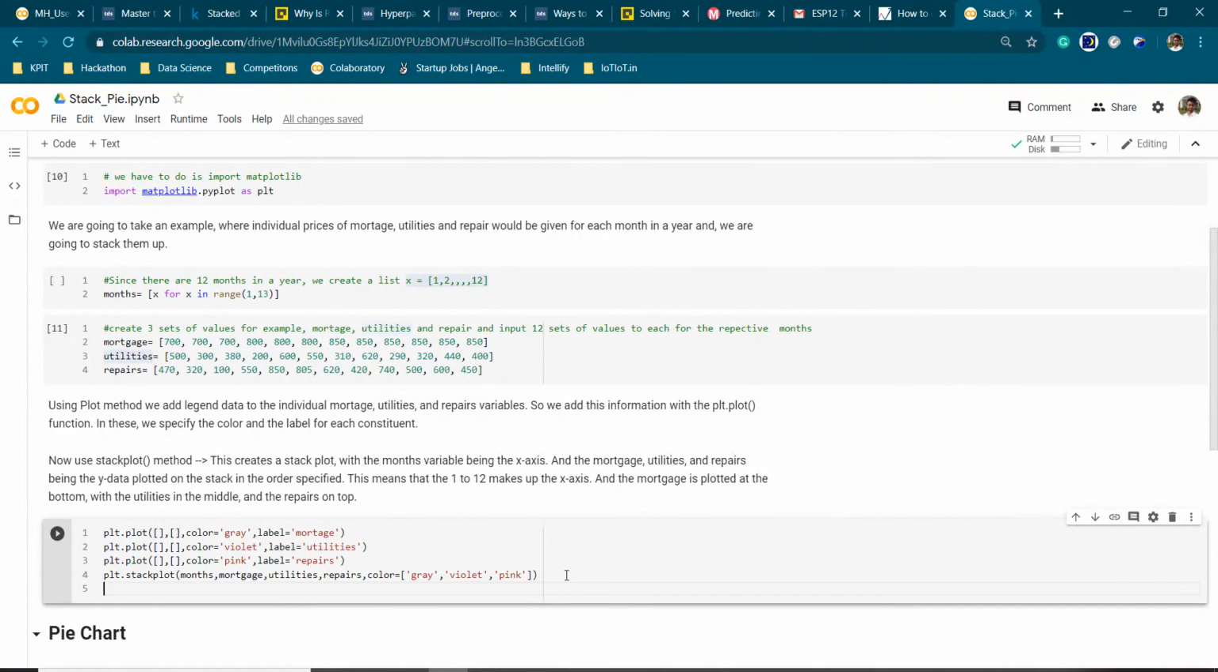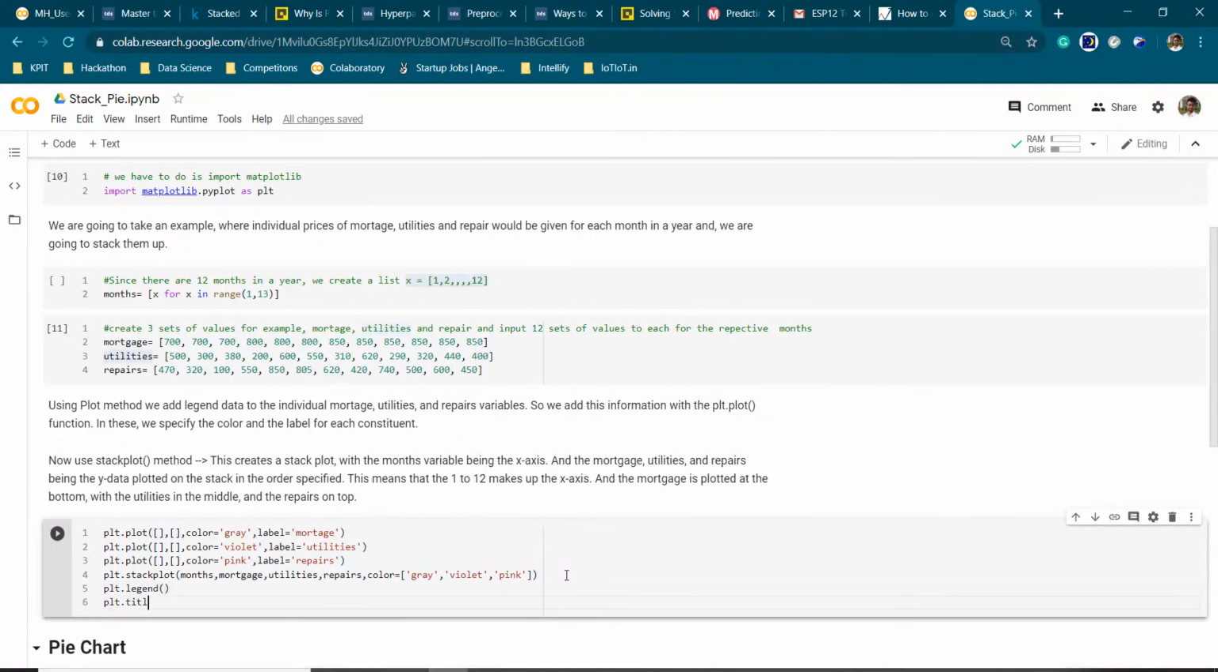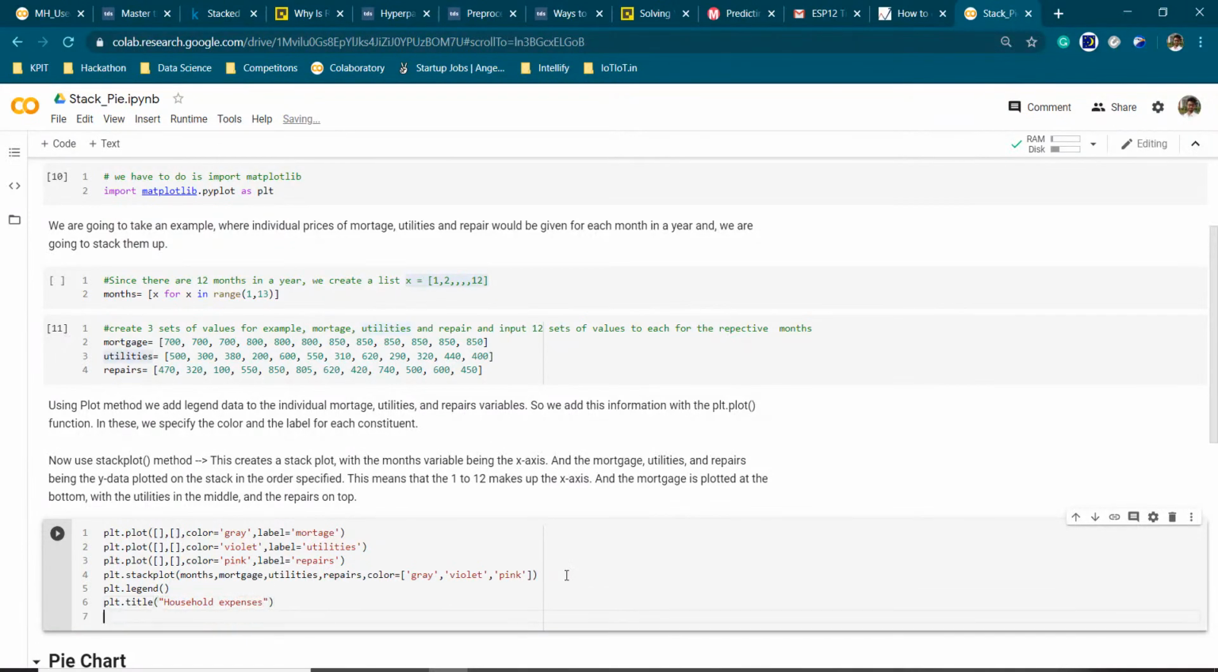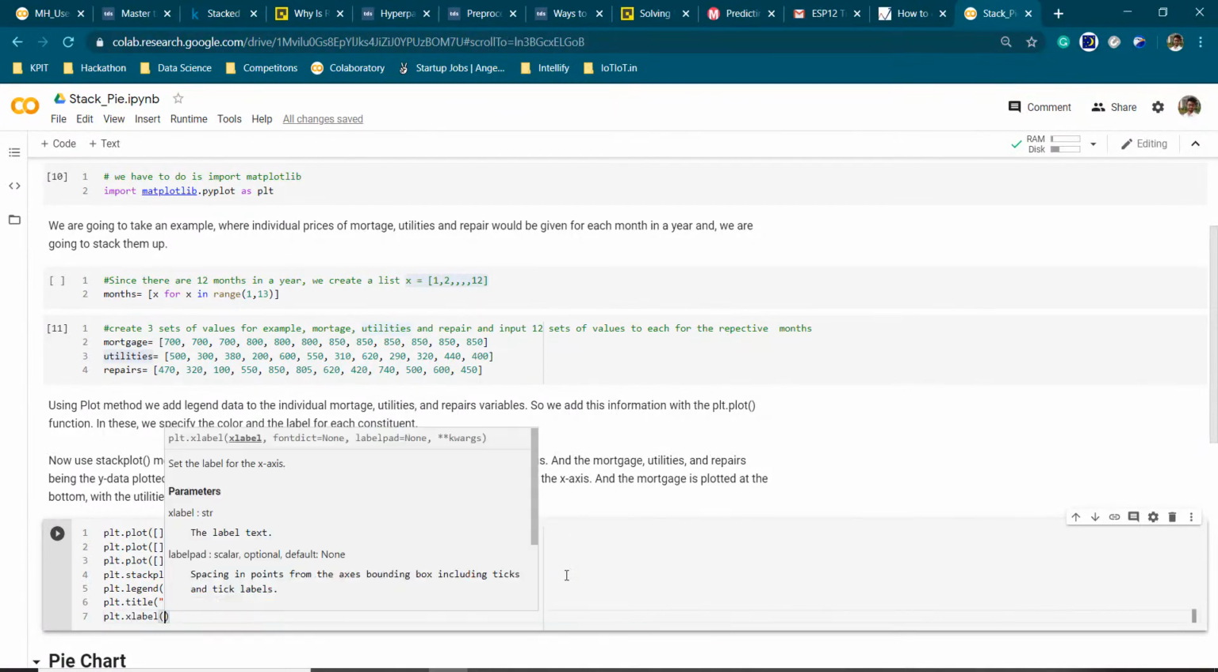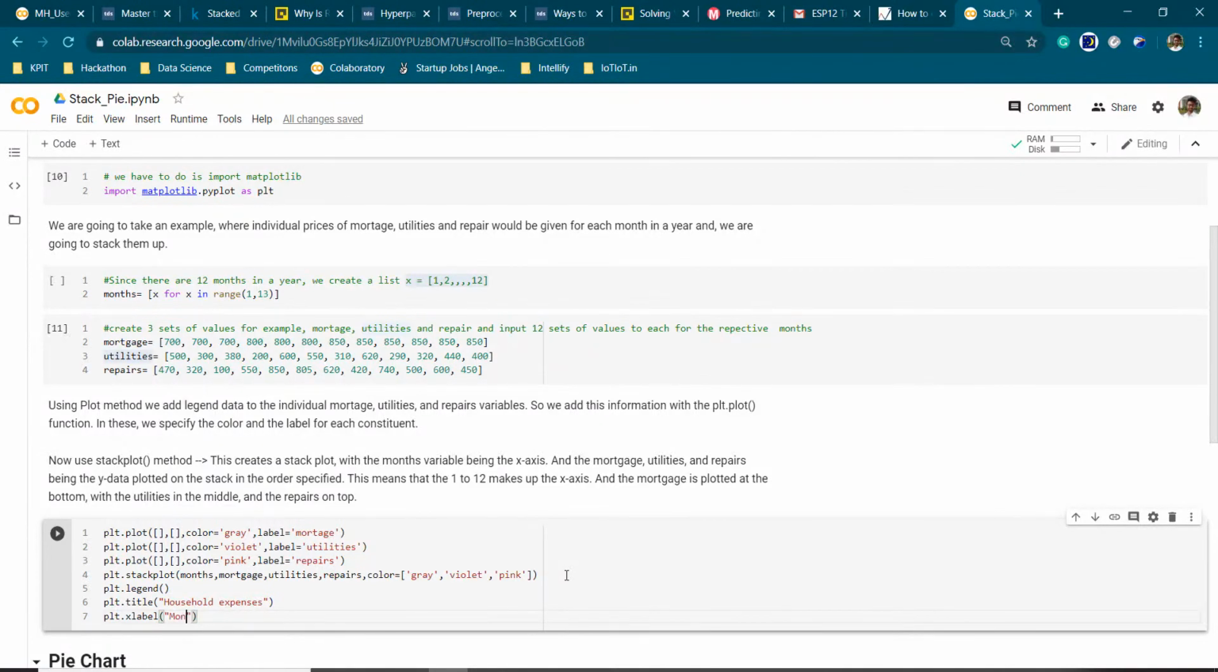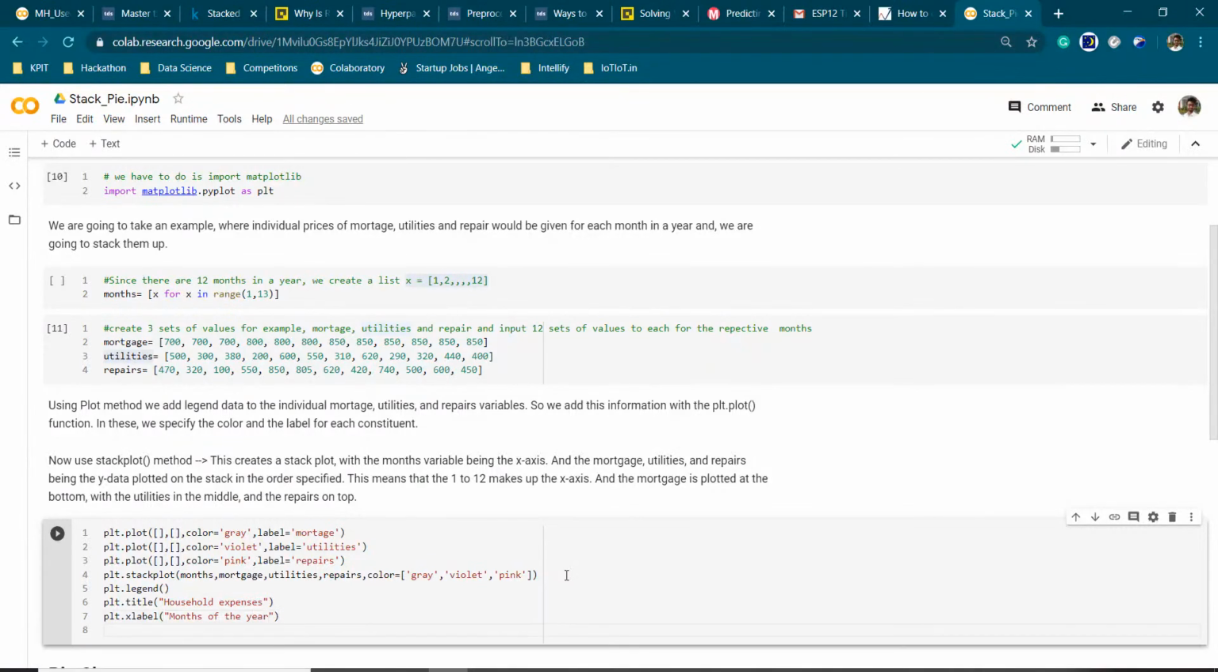Next we are going to add legend, title, x label and y label. So we will add legend by using plt.legend method, where we will use plt.title method as household expenses, plt.xlabel as months of the year, plt.ylabel as cost.